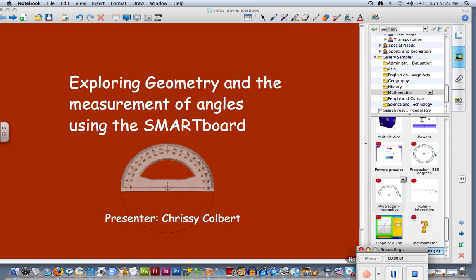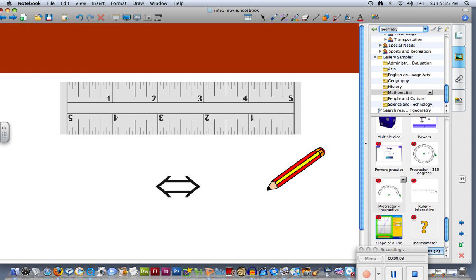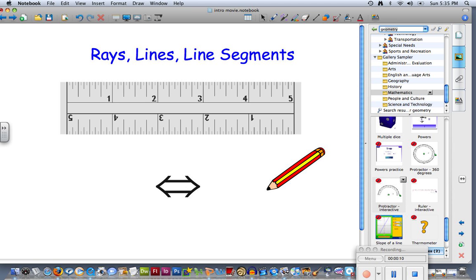In this presentation, you are going to learn about exploring geometry and the measurement of angles using the SMARTboard. If you look at the next page that I have set up here, it says rays, lines and line segments. I found all these pictures here in this gallery. You could type in geometry, or you could simply go to the gallery sampler and click on mathematics. You can get a whole bunch of different pictures and interactive media.